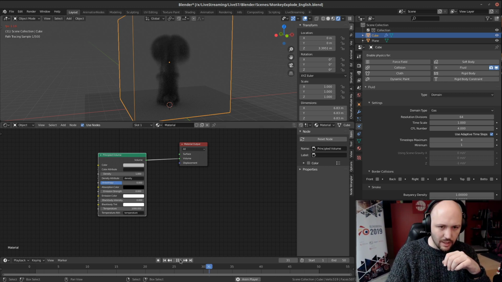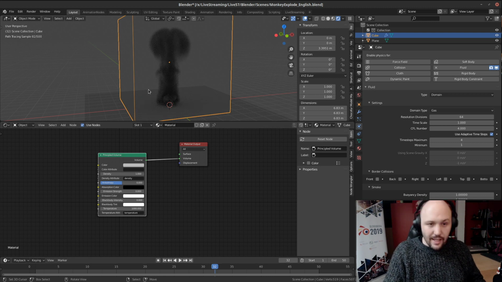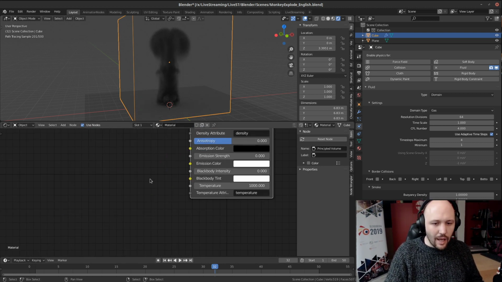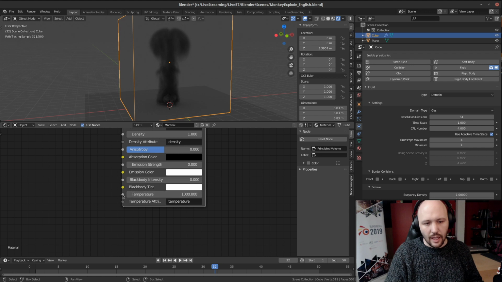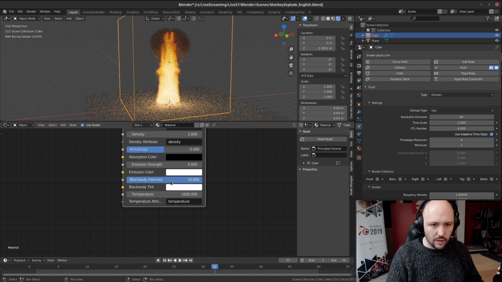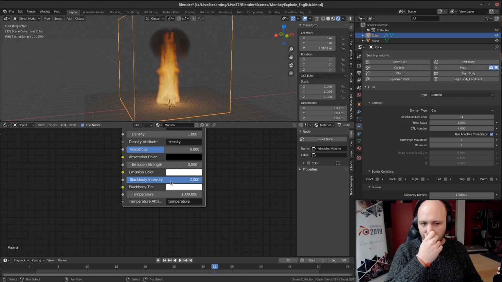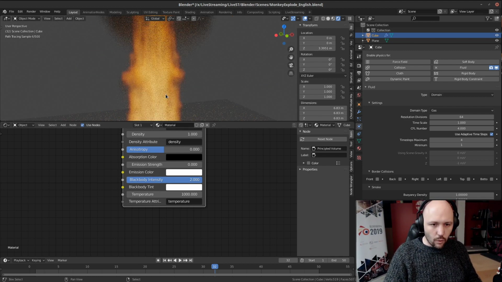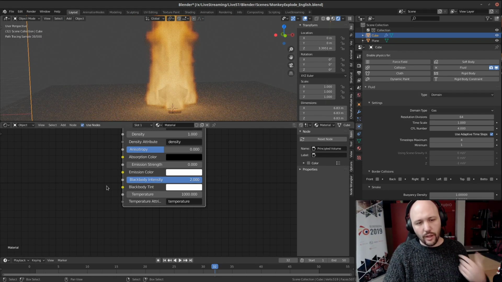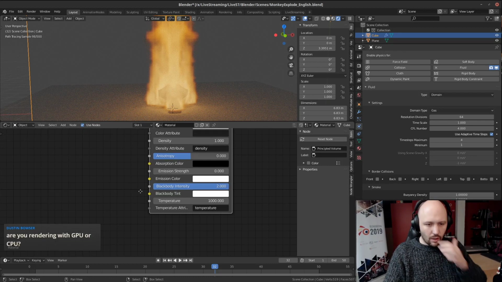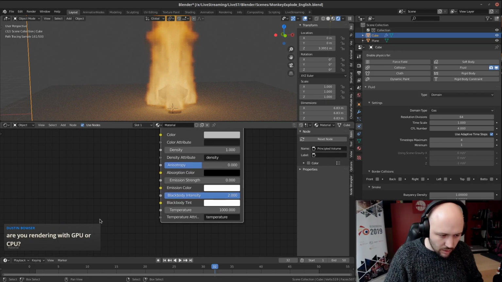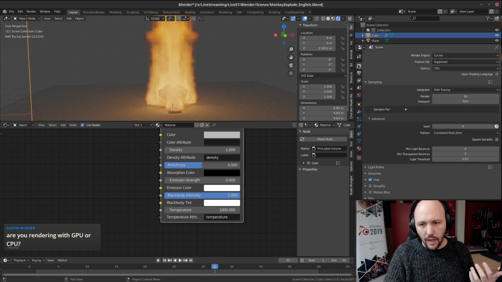Let's stop the simulation for a moment. Our fire is there, but we have to work with the black body intensity and with the temperature. So if we increase the black body intensity to 10, for example, there is our fire. Or to 5 or to 2, there we have our fire. You are going to be able to work also with a color ramp to map this, or with any other nodes. Just play with the nodes.